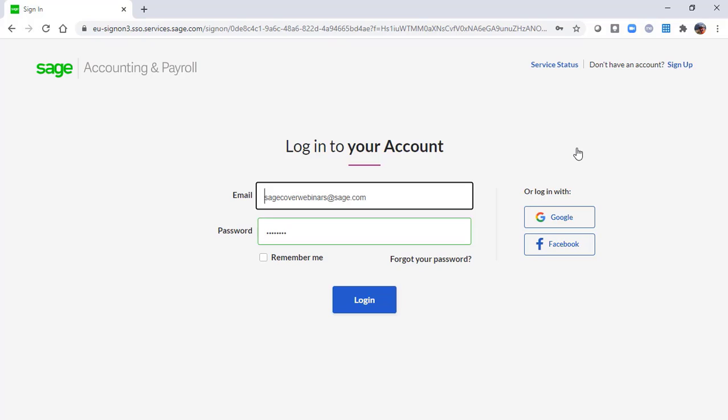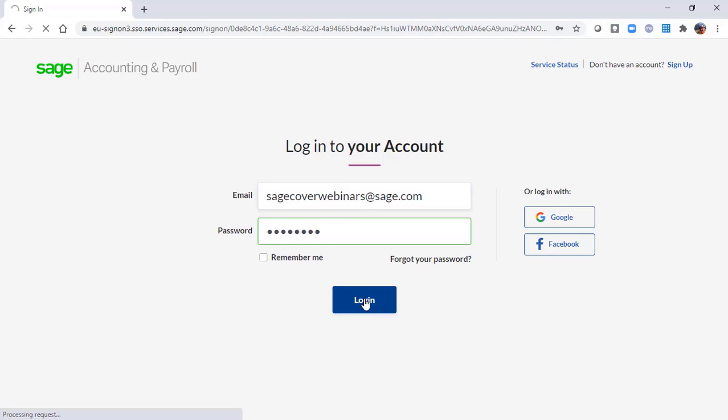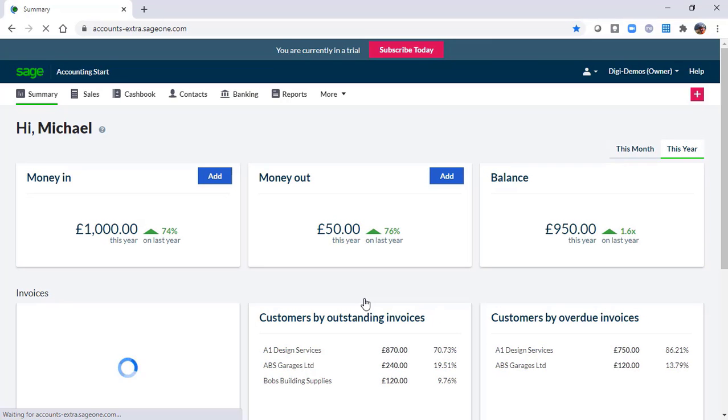You'll then be prompted to log in, so you'll need to enter your email address and your password for Sage Business Cloud Accounting. If it's the first time you are logging in, remember to click the checkbox, Remember Me, so it'll remember you for next time. So as you can see, I've logged in from this PC previously. So just click Login. And that's me logged into the software.